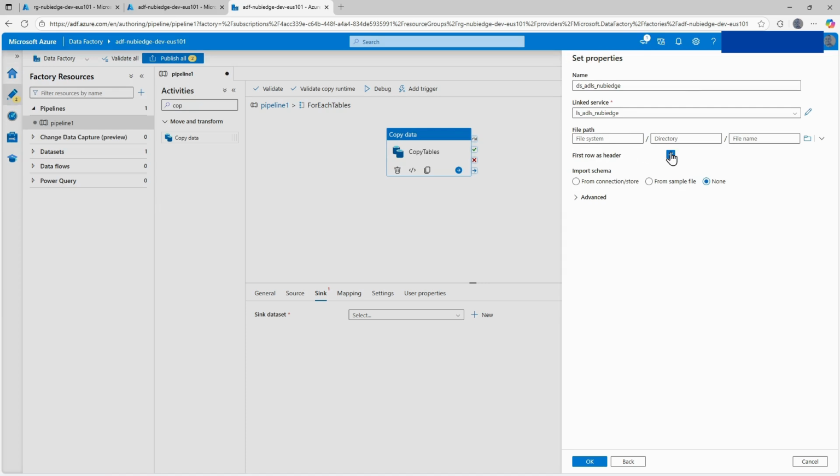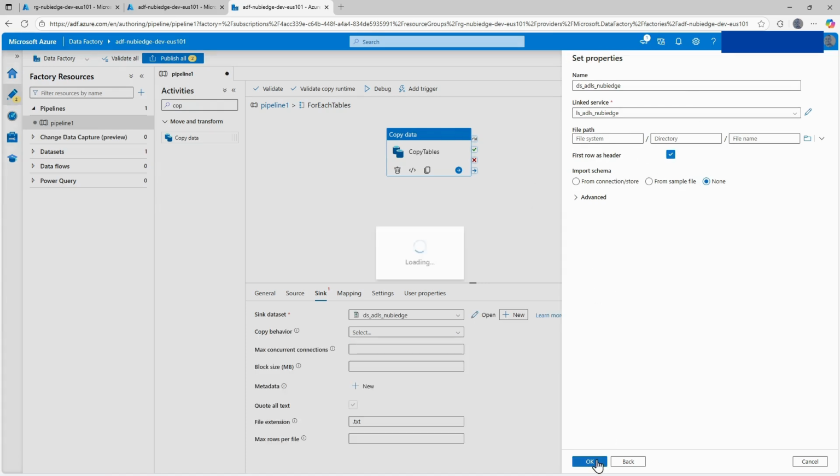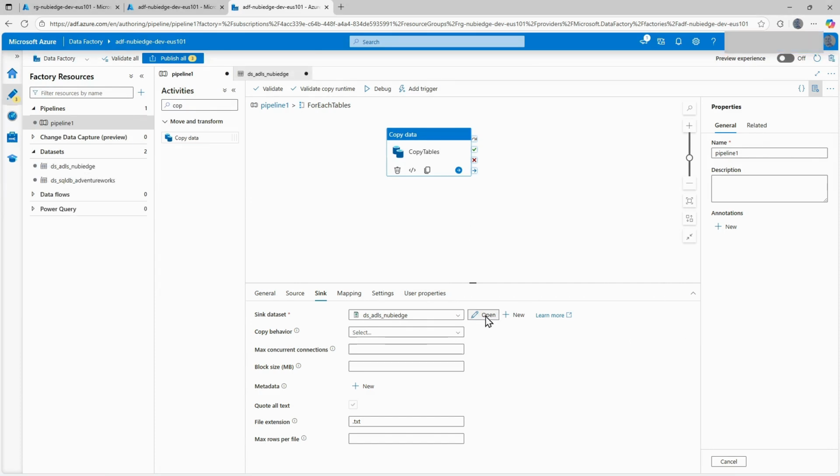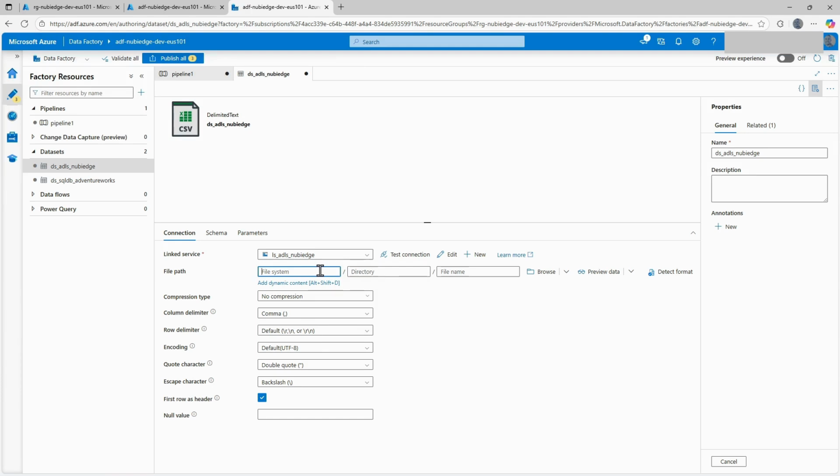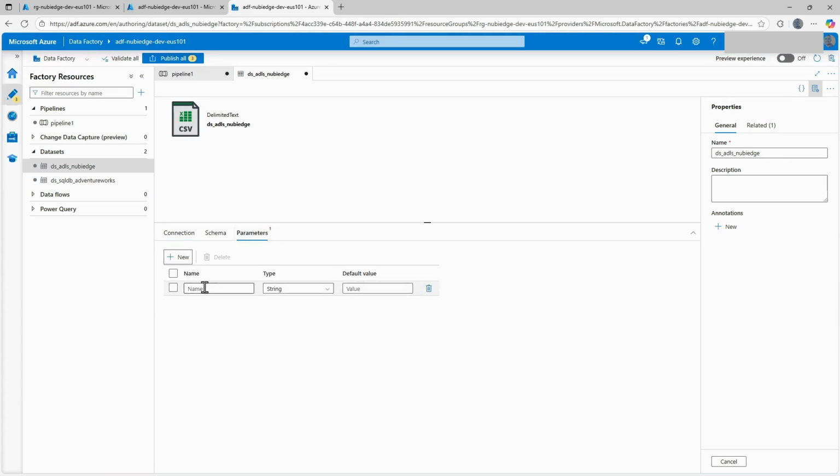So first row as header, let me leave this as default. Let me open the dataset, and here is the file system, directory and file name. This has to be dynamic because we are looping through multiple different tables. So whenever the table name changes, the file name has to change dynamically. For that, the file system is always bronze. That's a landing zone. Let me just write bronze. And then for the directory, let me create a parameter here, directory name. The data type is string, default value, let's leave it empty.